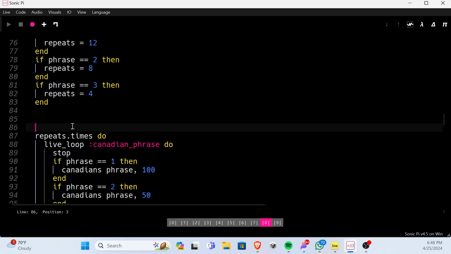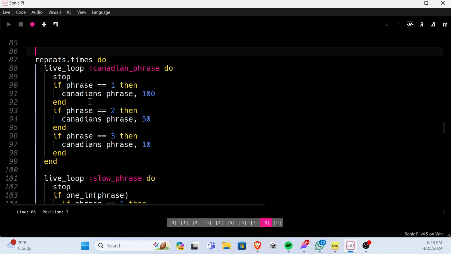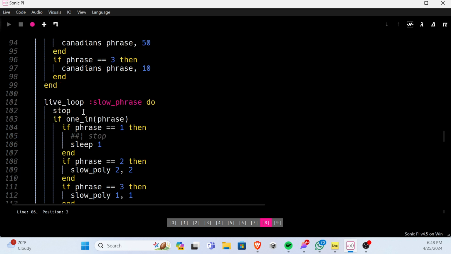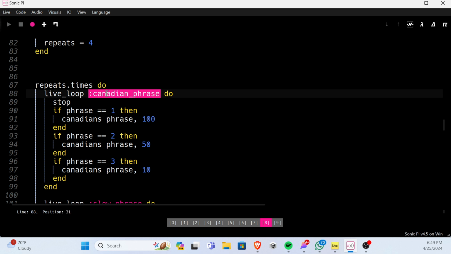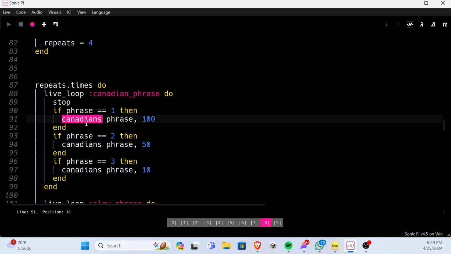After phrase selection, we get into the actual playing of the different instruments. For each one of these instruments, we have a live loop for the specific instrument. The instrument is called Canadians, as you can see here, and the live loop is called Canadian phrase.